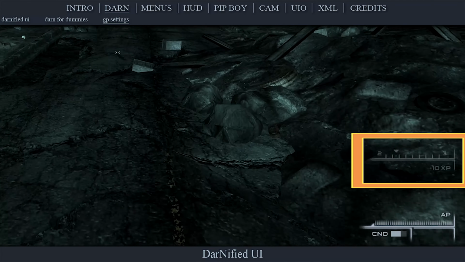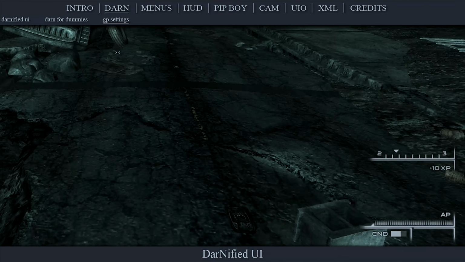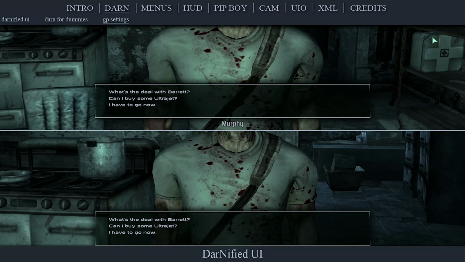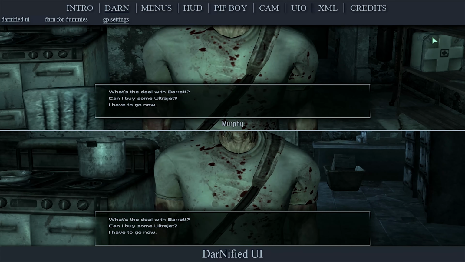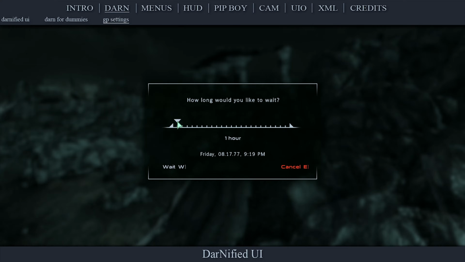The XP meter has been removed. If I'm interested in it, I can view it in my Pip Boy. The dialog box is now at the bottom center of the screen. The sleep wait menu allows me to wait or sleep for up to 3 days instead of 1.